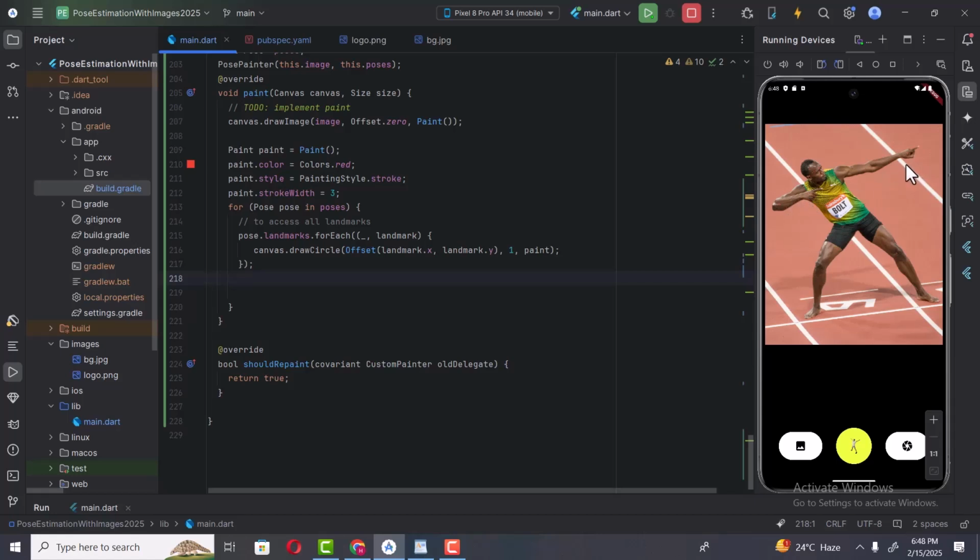So in our case, we are going to draw a line joining this right wrist with right elbow, and then from this right elbow to right shoulder. After that we are going to draw a line from right shoulder to right hip, and then from this right hip to right knee, and then from this right knee to right ankle. After that we are going to do the same for the left side as well, and to do this comfortably we are going to create a method here.